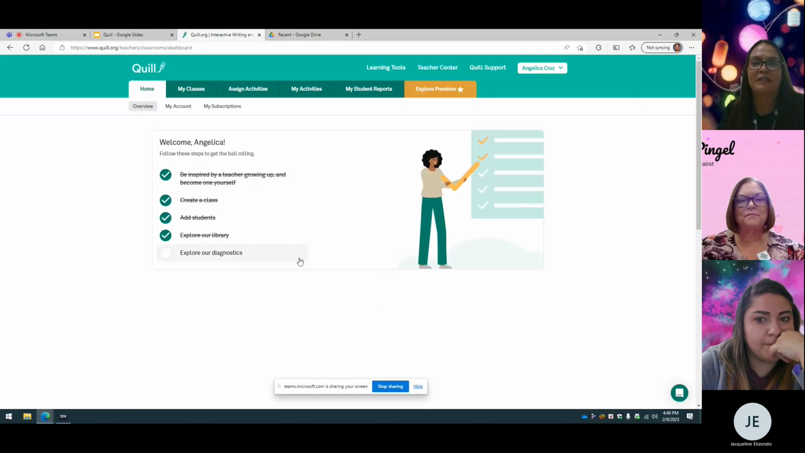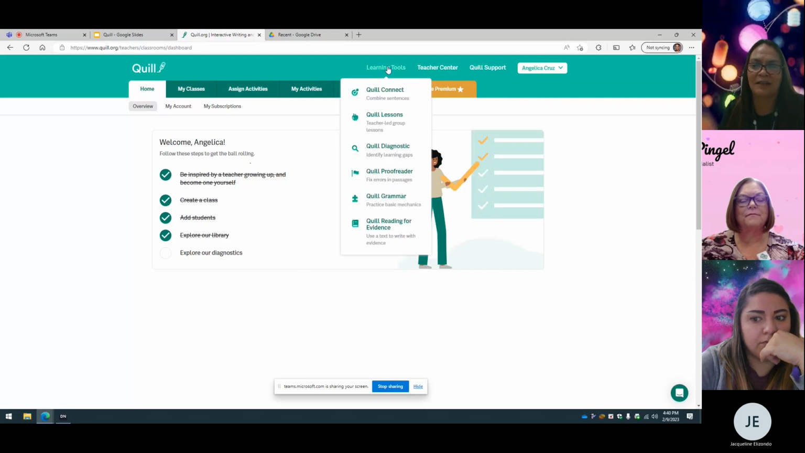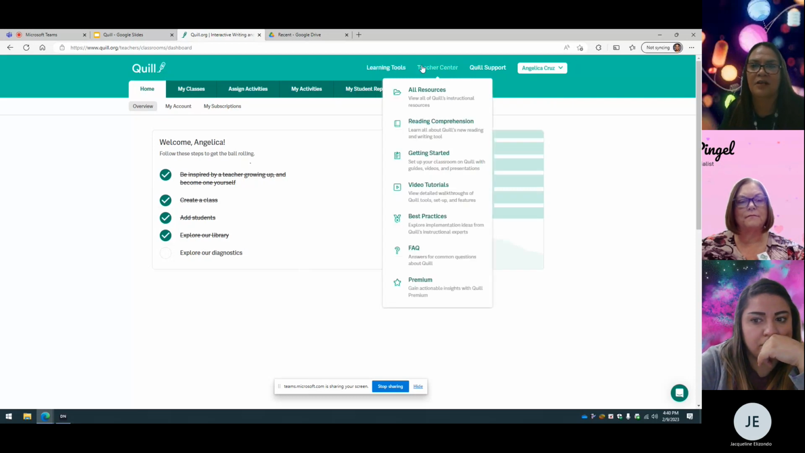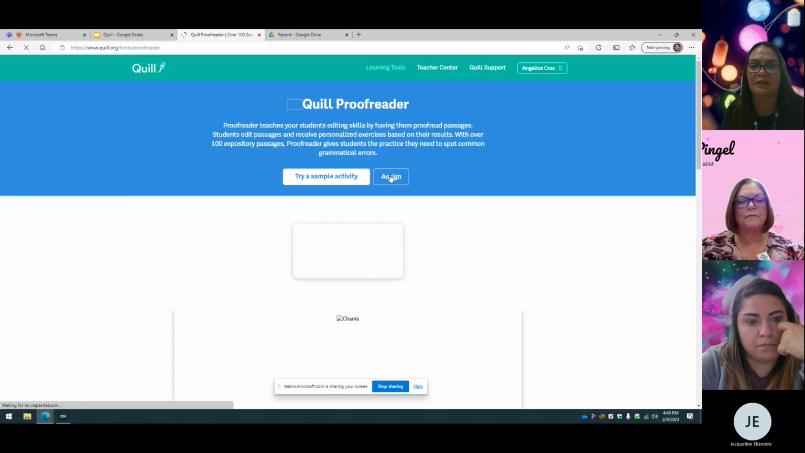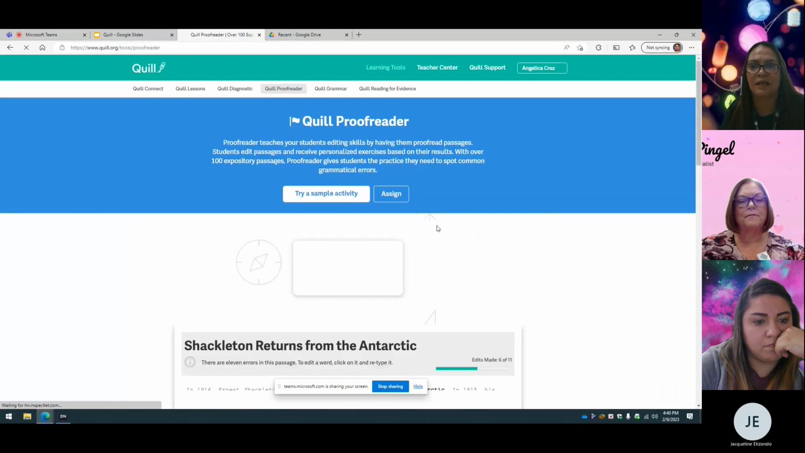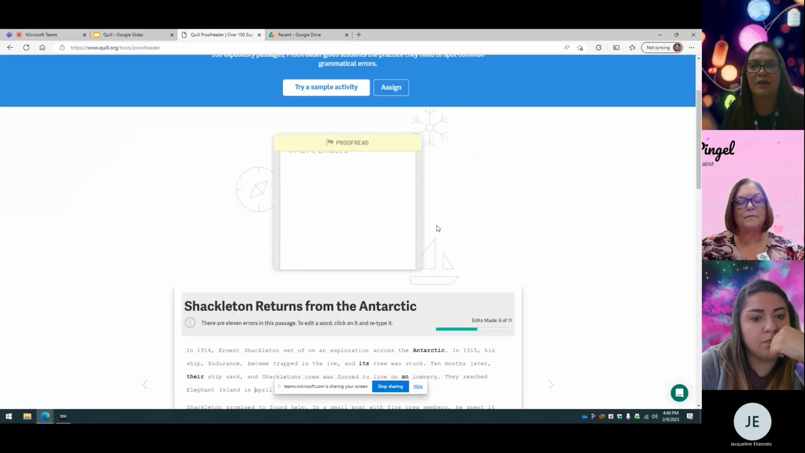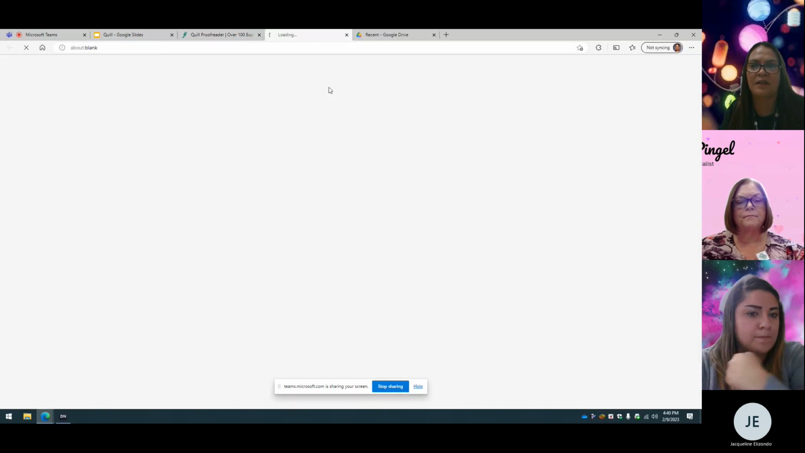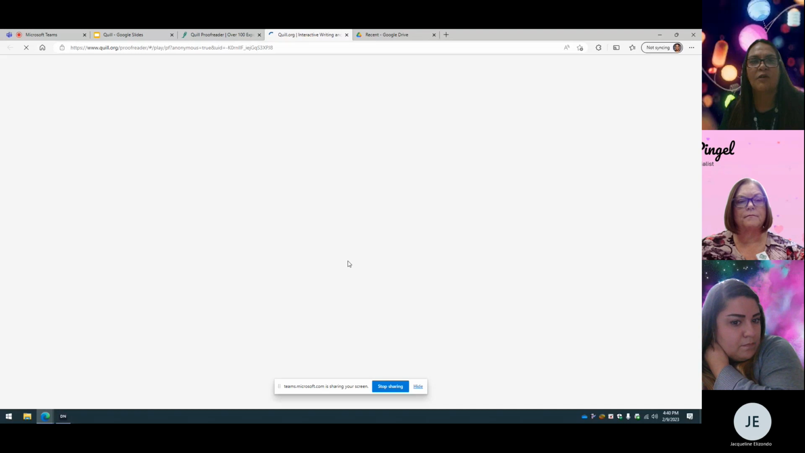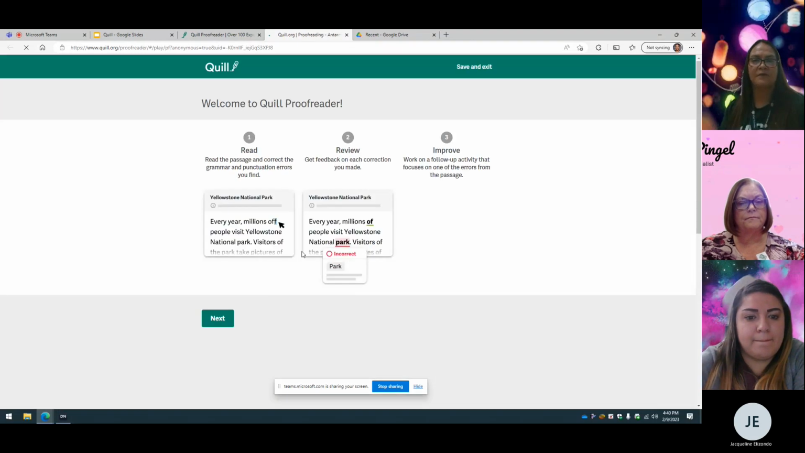So this is when you sign in. I just wanted to give you a little example of how it works. On the learning tools, you have the quick proofreader. This is how it looks when they see it. This is something they look at, and as you can see, you try the sample activity. It goes by small paragraphs, and then they see it.